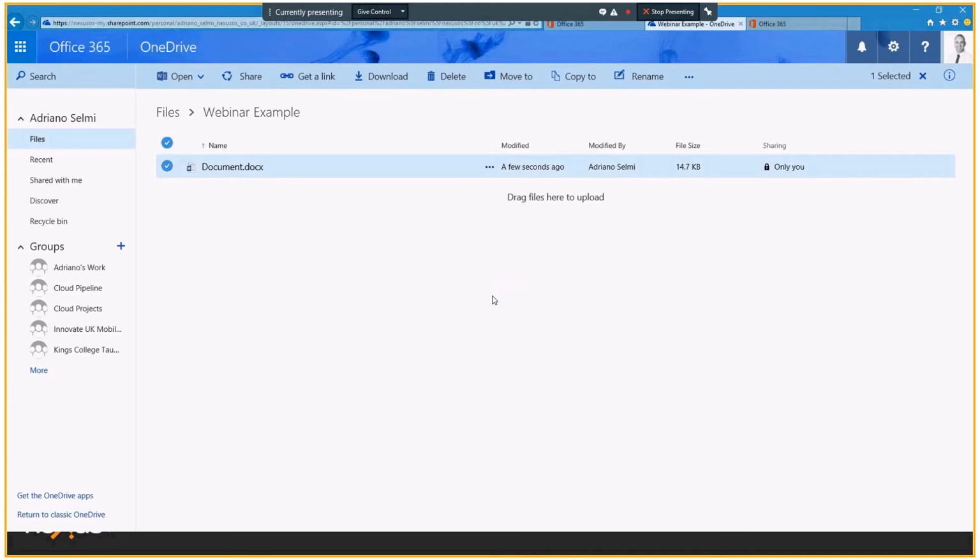There we go. So we rename the document over here. From this point onwards, we can actually copy it or move it to other folders within OneDrive, delete it. I can download a copy. I can generate a link to it.